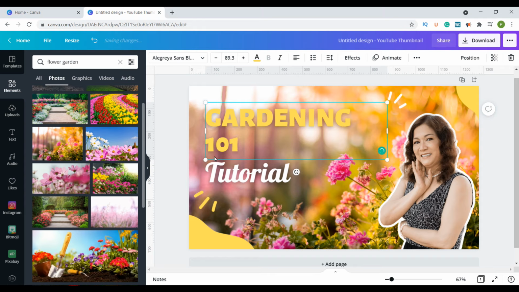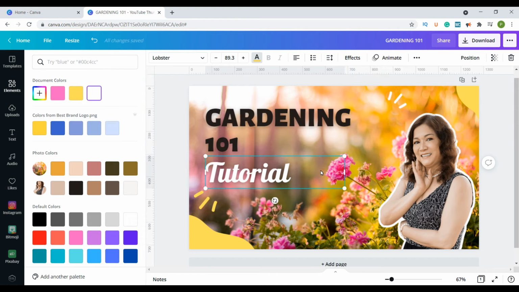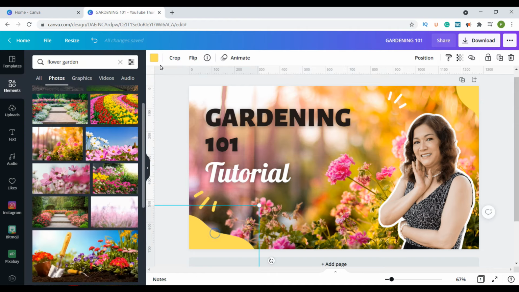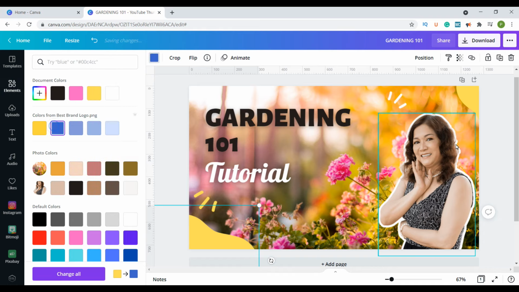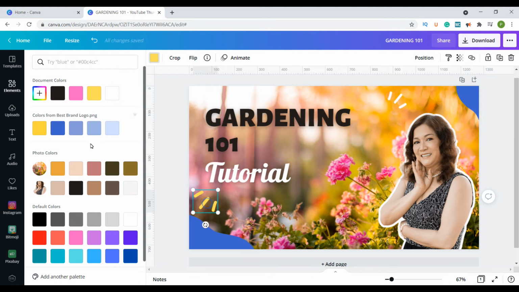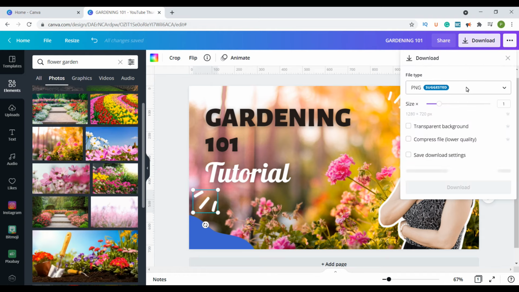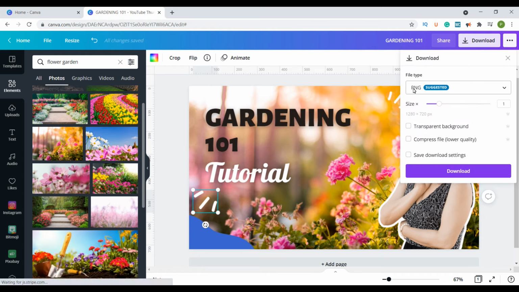We can also change this color to black. Can leave this one as white. We can change this one to maybe blue. So now you can go ahead and use this as your thumbnail. So you just go to download and then you can just download it as PNG, which is suggested. Then you can just download it.